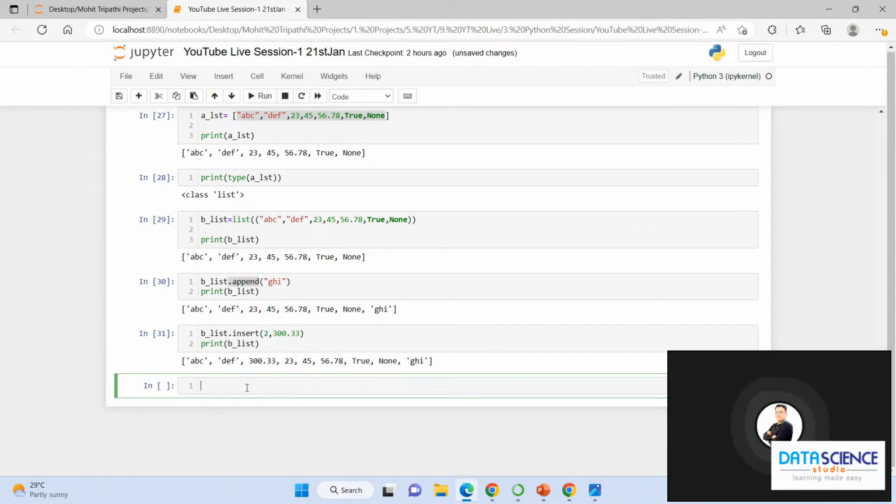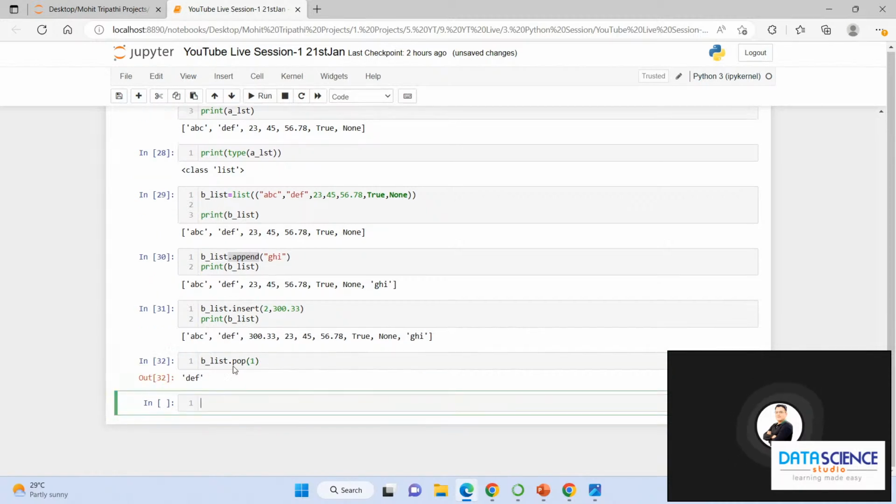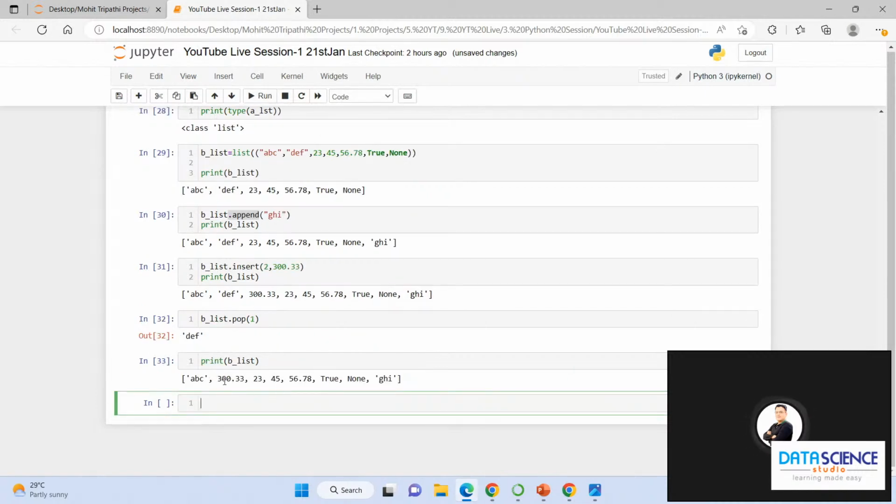Now if I want to delete the value at a specified index, let's say I want to delete this DEF, you can use the pop method. So you can do like this: b underscore list dot pop, and since I want to remove from the first index, I can do b underscore list dot pop. So now DEF is removed. Now if I want to print, I can print, and this DEF is removed. So pop is used to remove the element from the specified index.